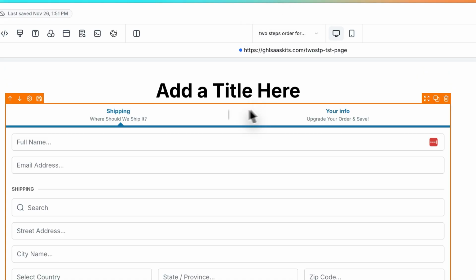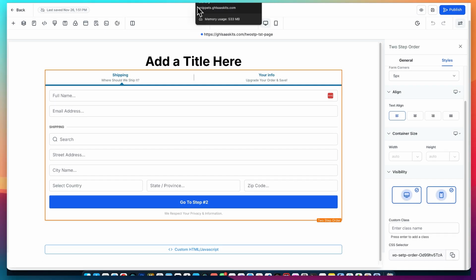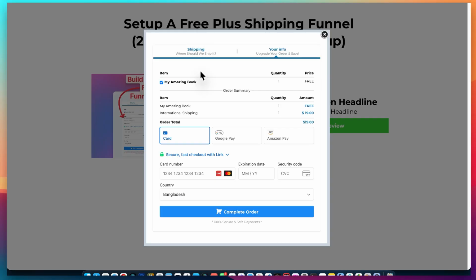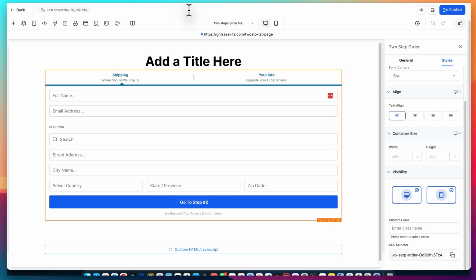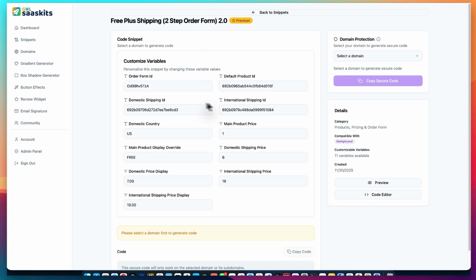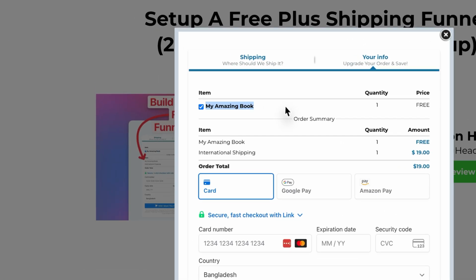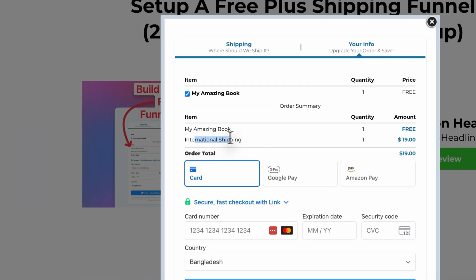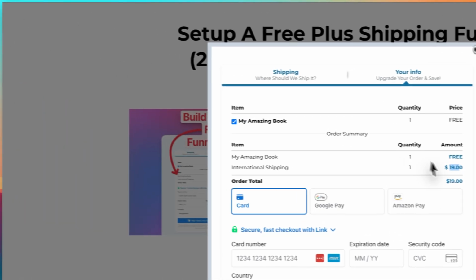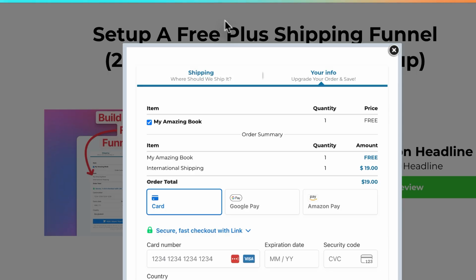Then we actually have three different products. For a free plus shipping funnel we need three products, because we have the main product which is free, then the domestic shipping fee, as well as the international shipping fee. So you need to create three different products inside your GoHighLevel. We'll also show that. So let me take the information from here. One more thing I want to mention: you can see our book is free, that's fine, my international shipping fee is $19 and the domestic shipping is $7.